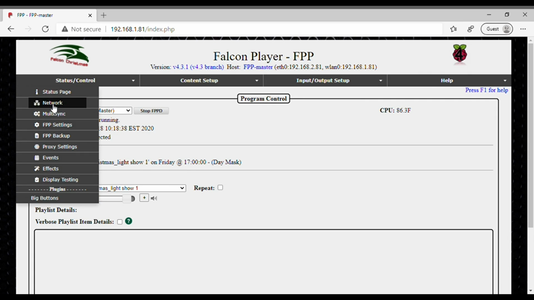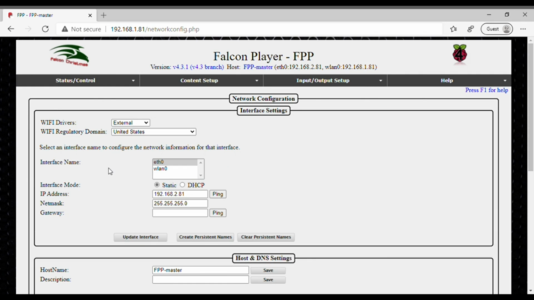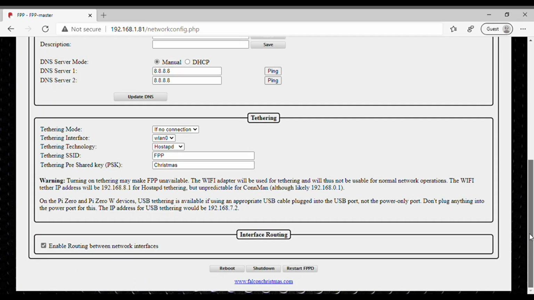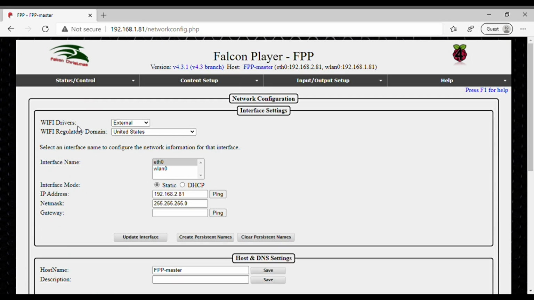The next one is the hardest tab to set up. It's the network tab. And this is what I told you about, where I have to connect it to our Wi-Fi. I'm not going to show you these settings down here because they're not important. I'm just going to show you the one in this box.